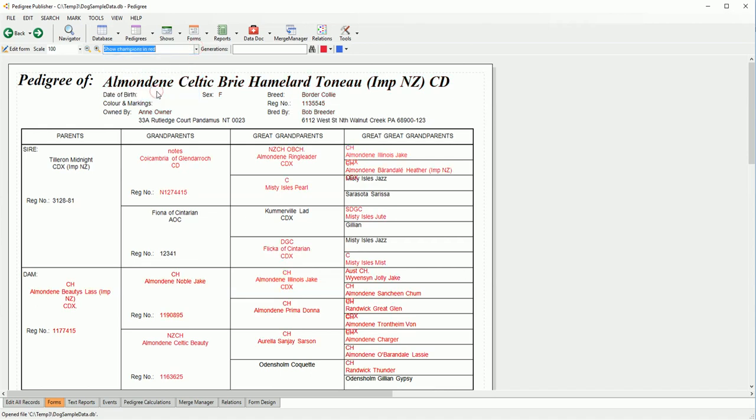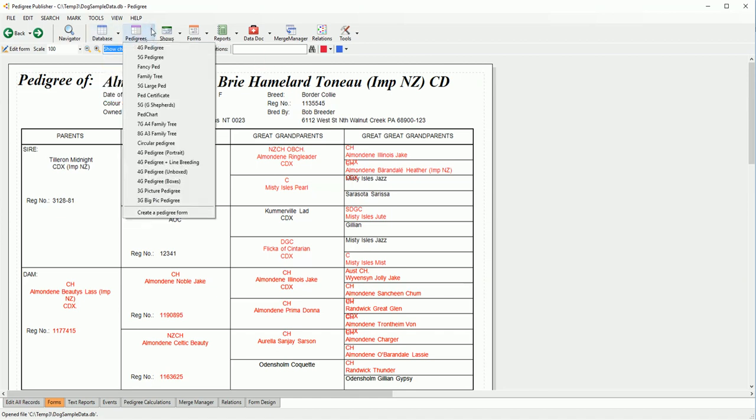I can show champions in red, so we're highlighting that these ancestors have championship titles. Anyway, there's a number of options there. We won't go through all of them. And various types of pedigree form.